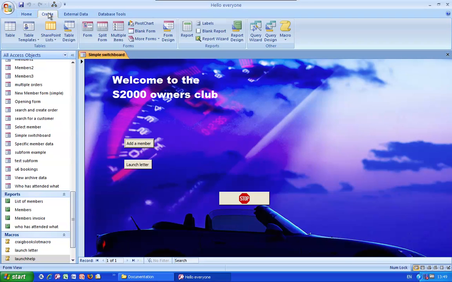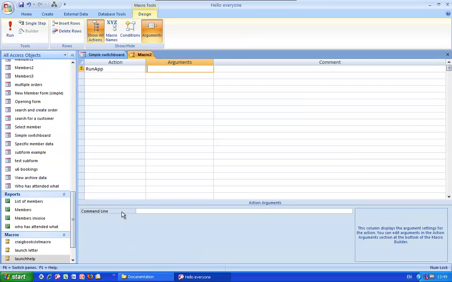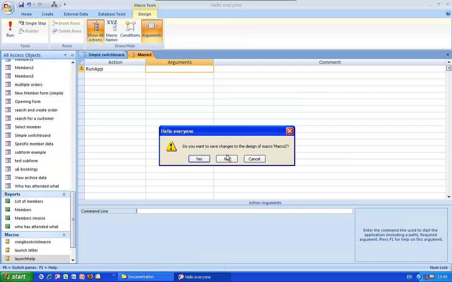So we're going to go onto the Create tab and go to Macro, and you get this screen up. Make sure that you click Show All Actions, and the command that you want to use is Run App. Okay. Once you press that, you'll be able to enter in a command line down here. Now I've actually already produced my macro, so I'll just show you the completed one.